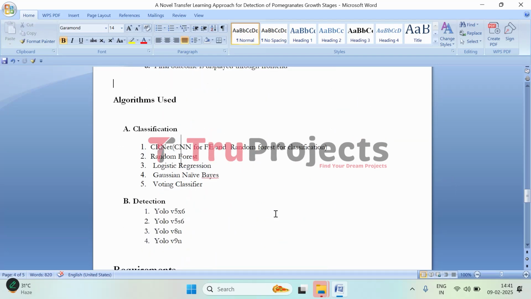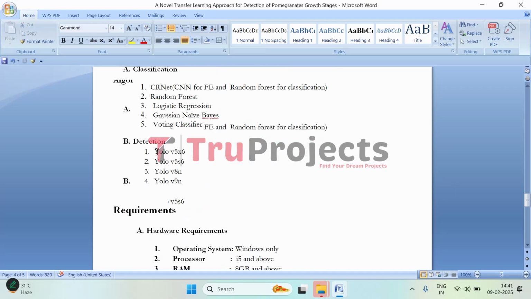And now coming to the algorithms used. These are the algorithms used in the project. Here CNN is used for feature extraction and random forest for classification. Here all are individual models. And we have detection models, that is YOLO V5X6, YOLO V5S6, YOLO V8N, and YOLO V9N. So this is the extension part.